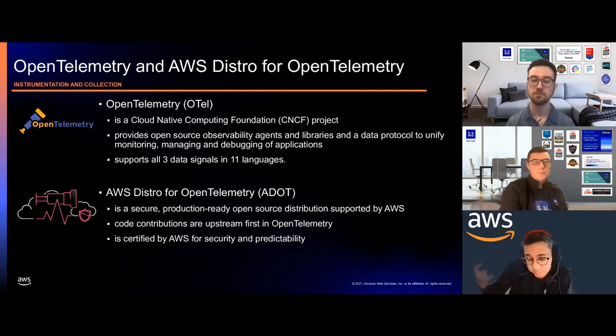The other part of the equation is the collectors. The SDKs send the data to a collector that is going to aggregate it before sending it to a destination. They have multiple collectors for multiple systems, multiple operating systems and environments as well.